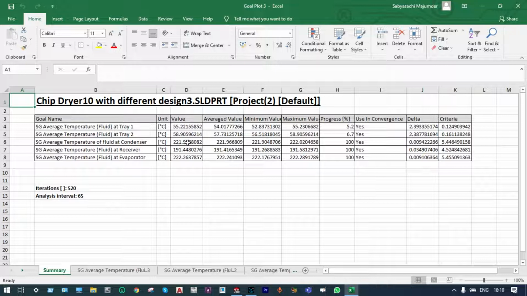And temperature of fluid at the condenser part is 221.9 degrees centigrade, and at the receiver it is 191, and at the evaporator it is 222 degrees centigrade. So the temperature difference between the evaporator and the condenser is approximately, you can say, near about 0.3 degrees centigrade, right? Okay, next to that, we want to see the results from the graphs.